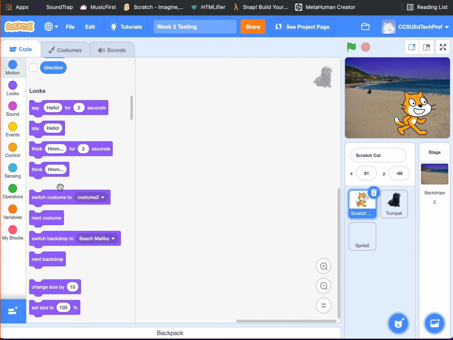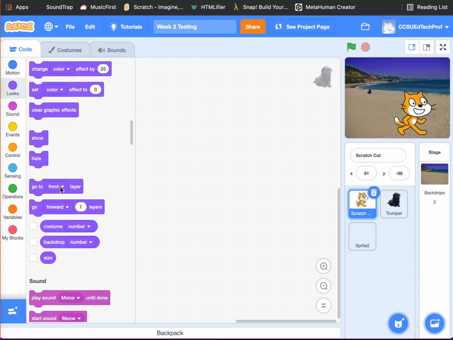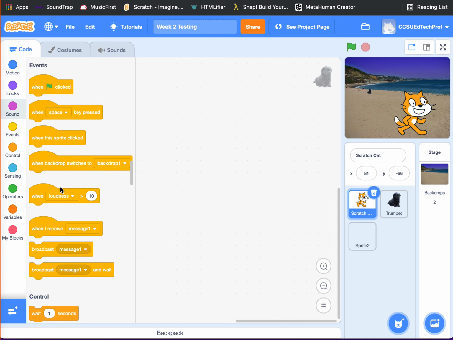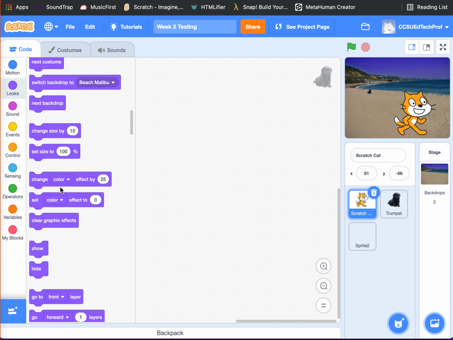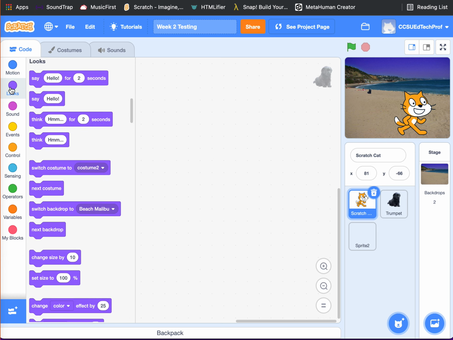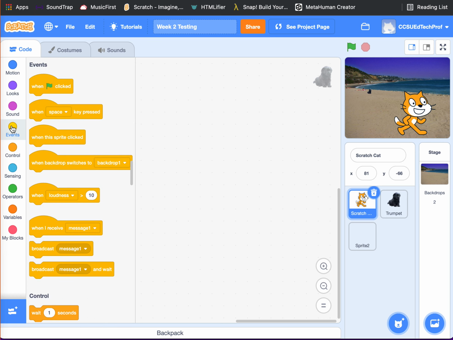So all we're going to look at tonight is purple and yellow, the bright yellow. There's also kind of an orangey yellow. So purple and bright yellow, that's looks and events. And then we'll look at the others another time. So this is also a way to kind of pare down.